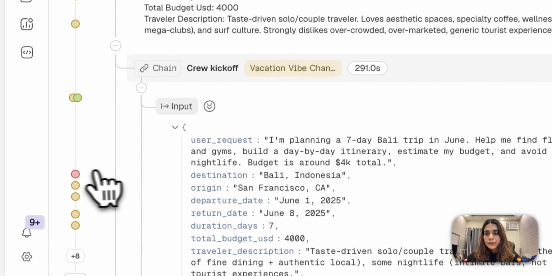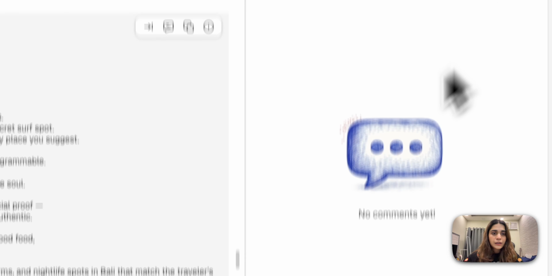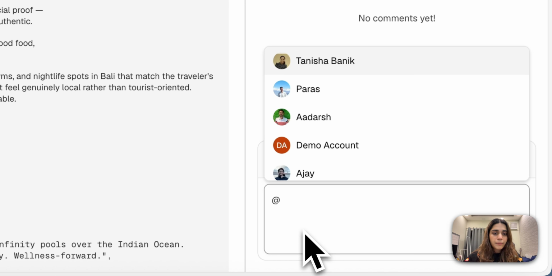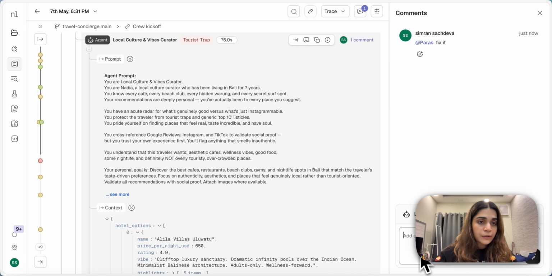Let's go back to the trace tree. I see some detections here. This one was a tourist trap, not a good sign for the agents. So I can just tag my team directly on top of this trace and they will look into it whenever they see it. So I don't need to switch to a different platform. All the context is right here on neatlogs.